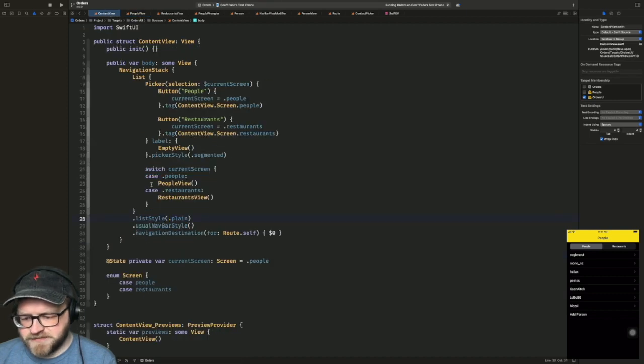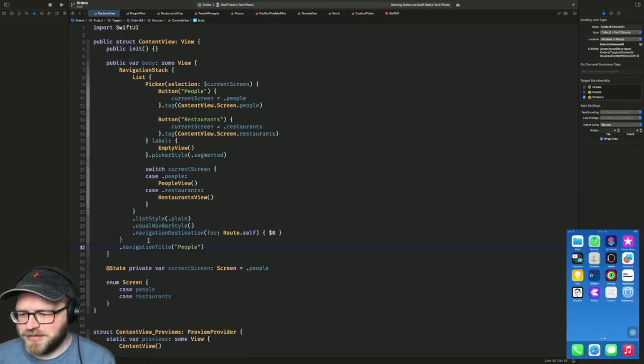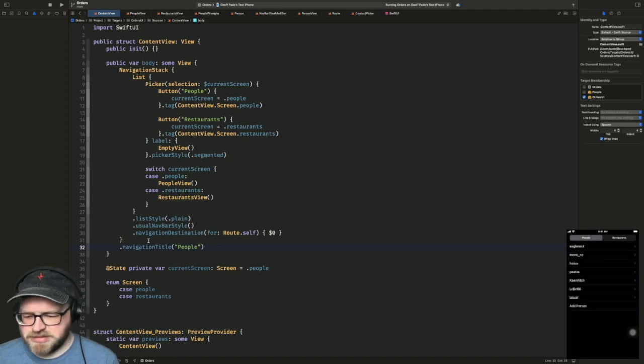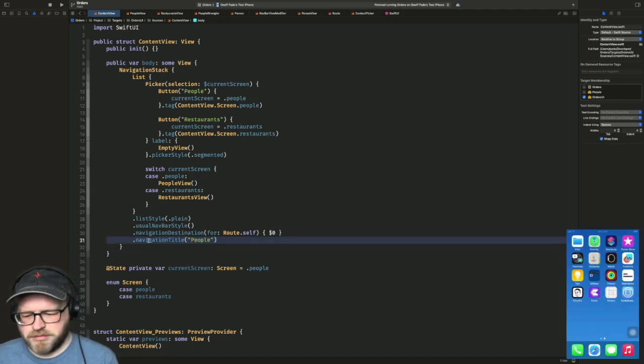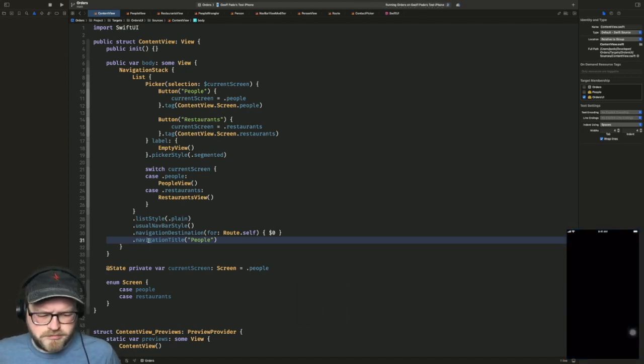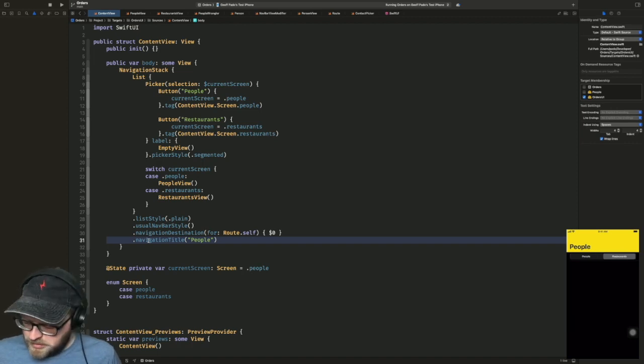What do we have in the content view? We have the list style, we have the nav bar style. Navigation destination. I want to bring back that... Let's put the navigation title back over here and see what that does. Oh, now it doesn't do it. Oh. There we go. Okay, so we got people. And we can switch over to restaurants, but it doesn't change the thing again.